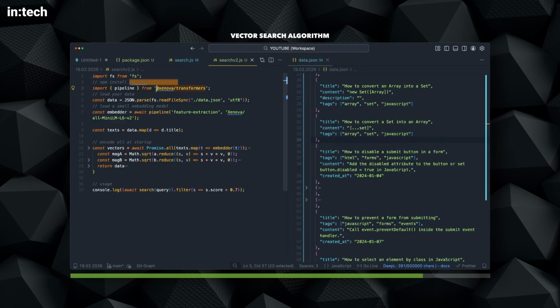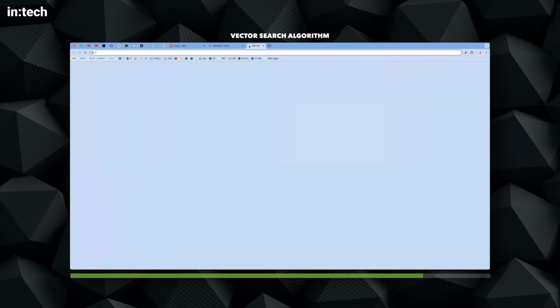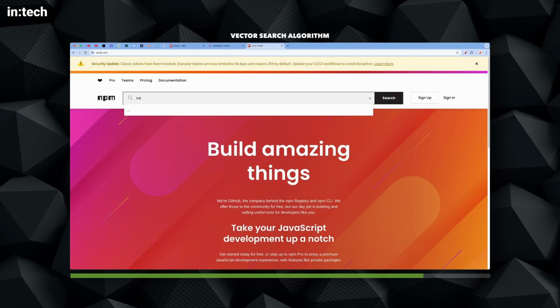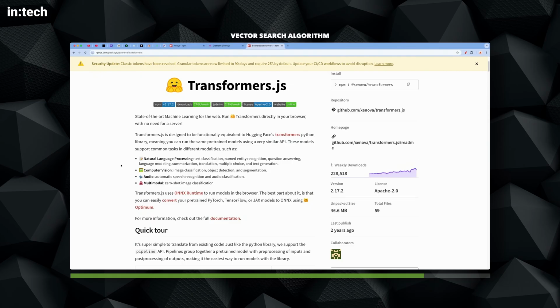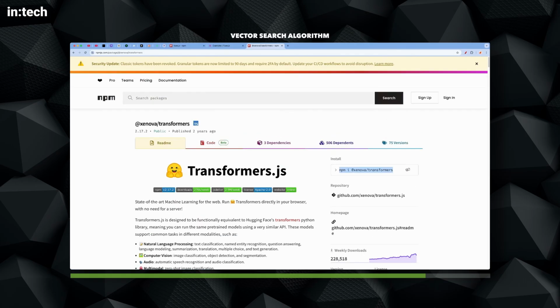It's called transformers. I'm going to go to npm, find this Zenova transformers. And it's going to be using a far more advanced and, let's say, smart algorithm to search through the text, not as lightweight as the fuzzy search algorithm, but it gives us some really good results. I'm going to be using this library. I'm going to copy the installation commands for this one.